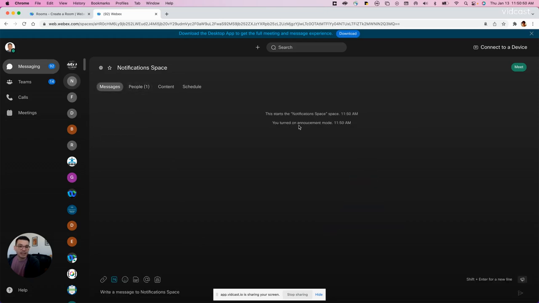But as you can see, this is an announcement mode, meaning that only named moderators will be able to post messages and no other users inside that space will be able to. So even if you decide to enable a bot to be a moderator, then only the bot would be able to post in the space, along with any other moderators of that space. So it's really easy. Again, you just have to make sure that the space is locked and set the announcement mode only to true.